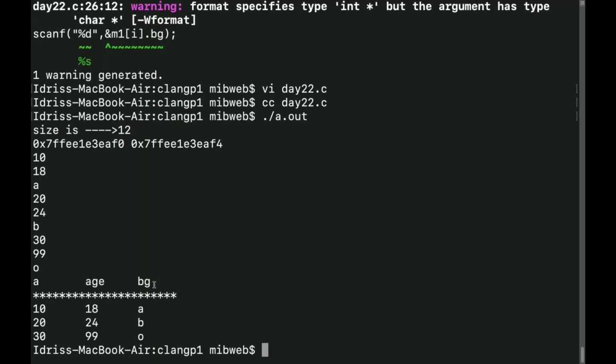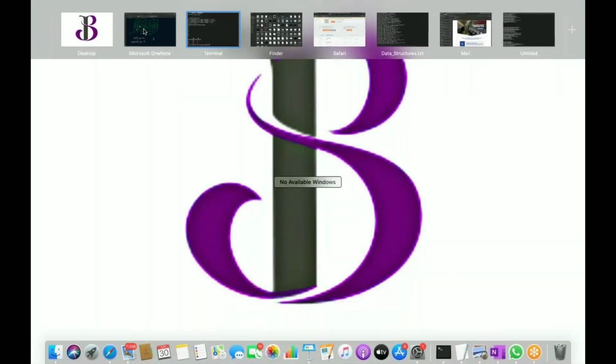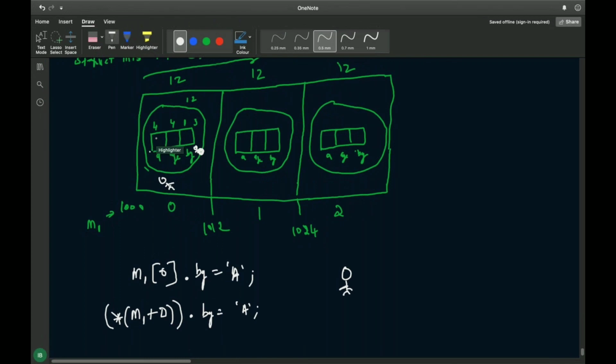So I'm displaying the a, age, and bg. I have all the data over here, and all this data is stored in one structure. Tell me, guys, what all the things I have stored here. Here I have 10, here 10, here 10. Here I have O, here B, here A. Here I have 18, here 24, here 99.